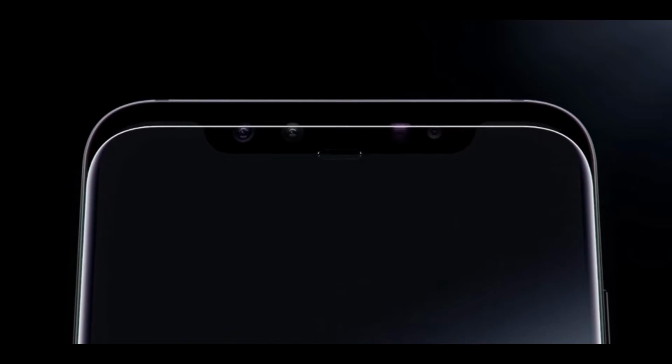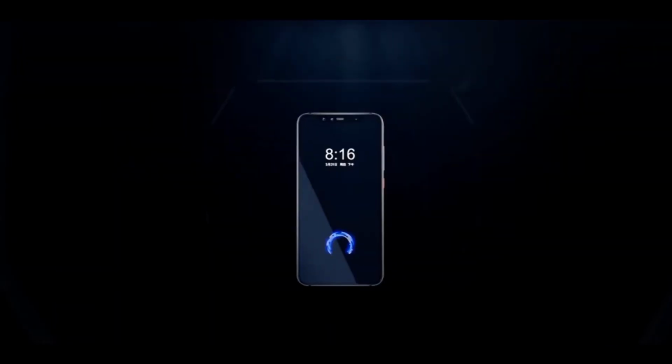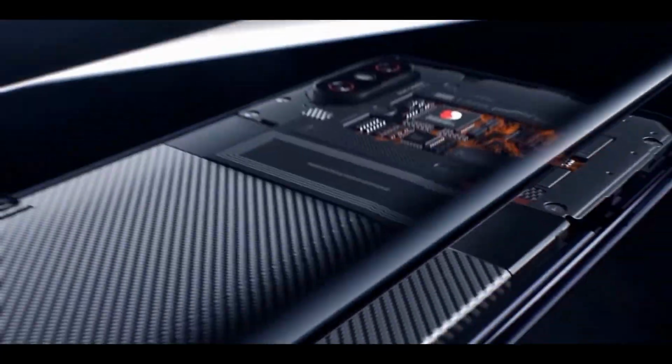You will also see many improvements like hardware-based face unlock. Currently almost all Android phones support image-based face unlock, which is not very secure, and in Android Q you will see an improved face unlock feature.